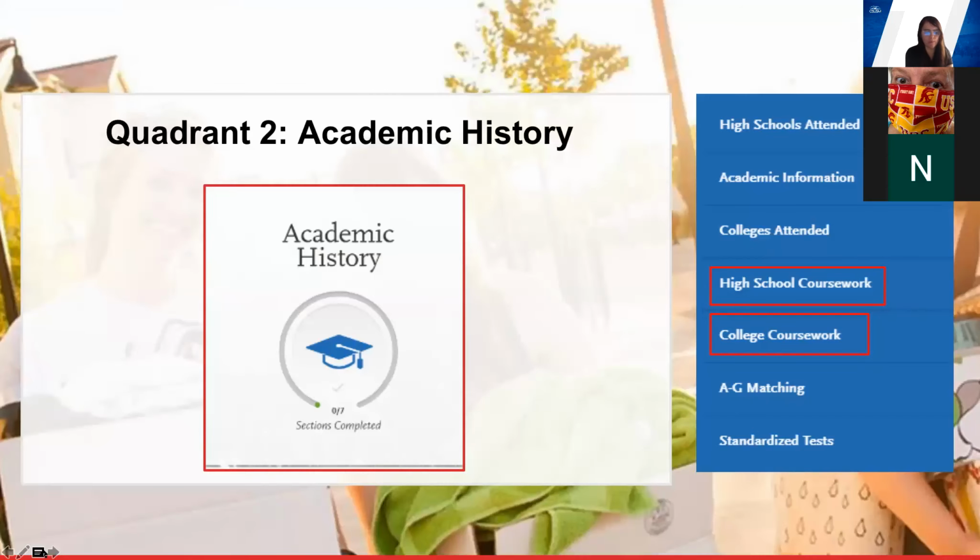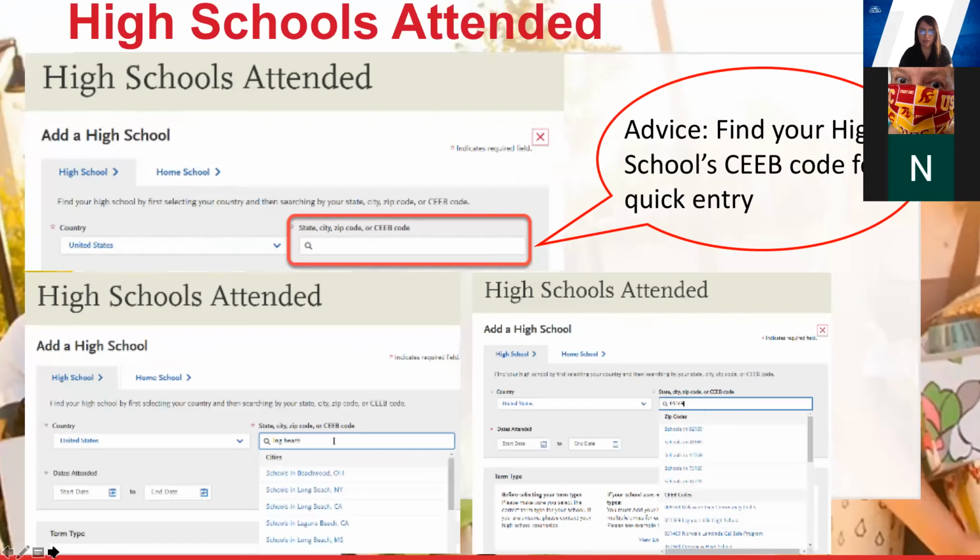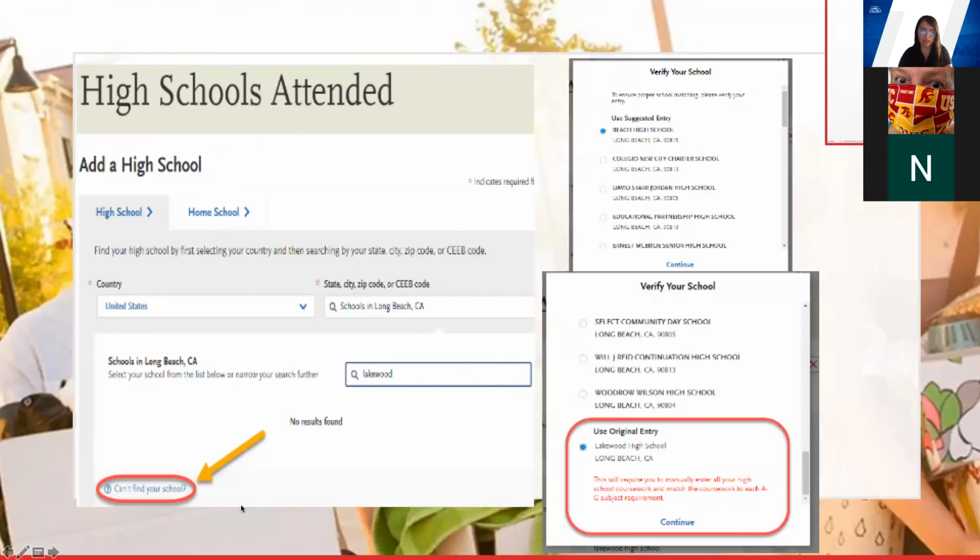As we move into quadrant 2, this is where you would be indicating all courses completed for A through G and also courses that you've taken at the community college. Specifically here, your high school counselor may know your school's code. If you don't have your school code, you can certainly do a manual search, but having your school code will bring up your school and all the A through G courses that are available. If you're not able to locate it, you would have to do a manual search to locate your high school.